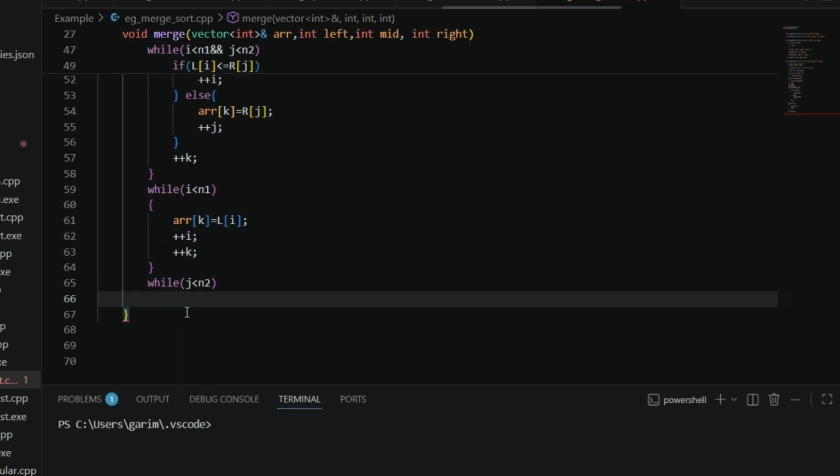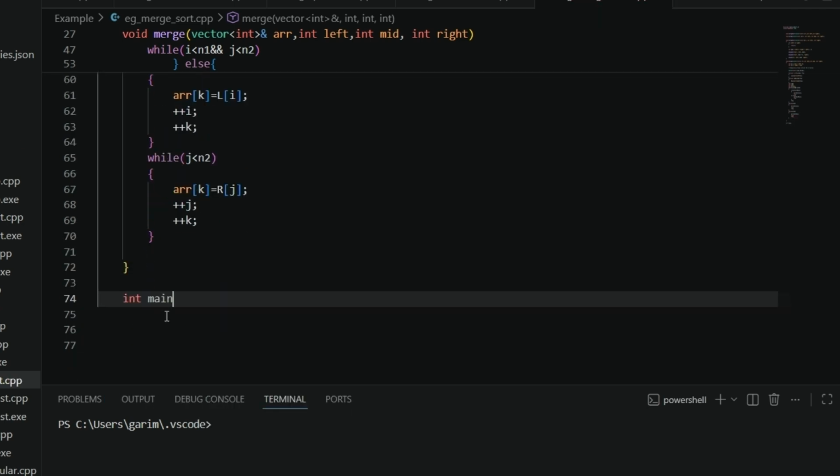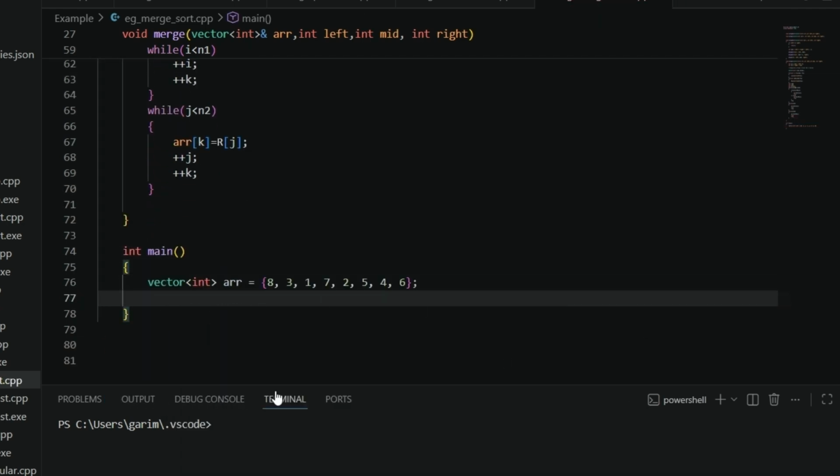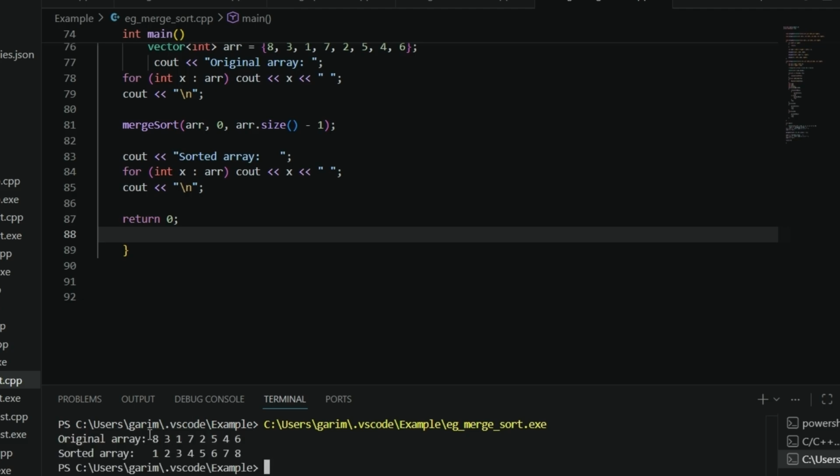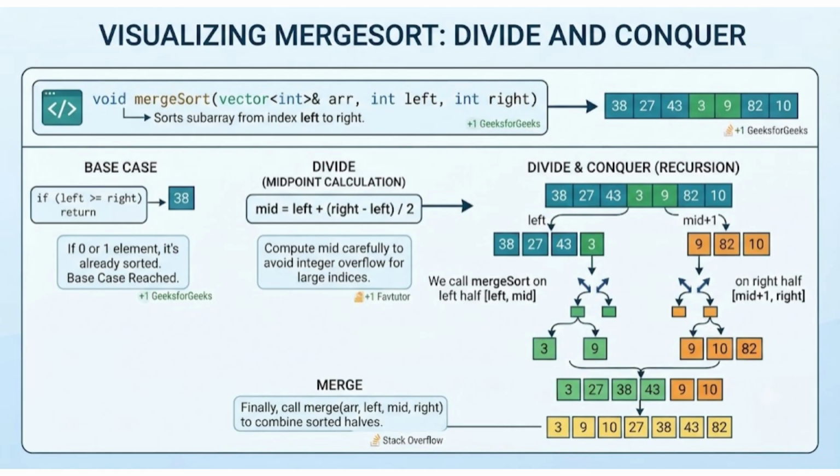This merge procedure takes linear time in the size of the two halves, and because we have n log n levels of recursion, the total time is O(n log n). So the algorithm is stable and needs O(n) extra space due to the temporary arrays.